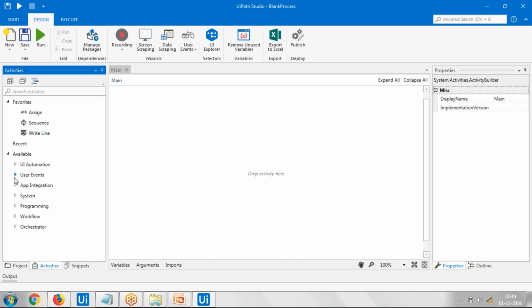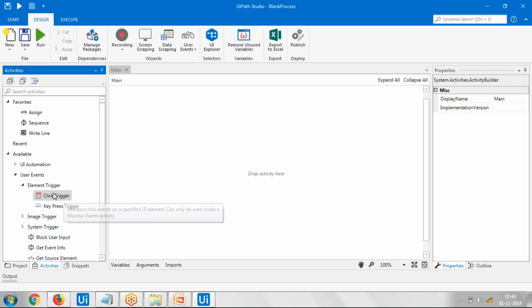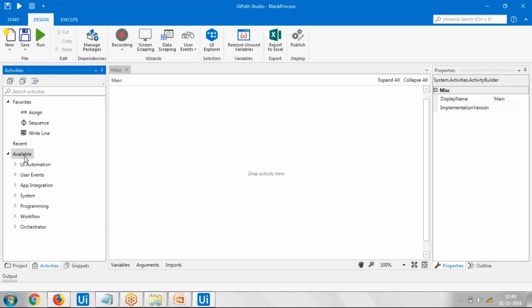Under User Events, see, there are these many activities. Again there are sub activities within each group. If we consider Element Trigger as one group, then there are two activities under that. In this way, these are all the activities.